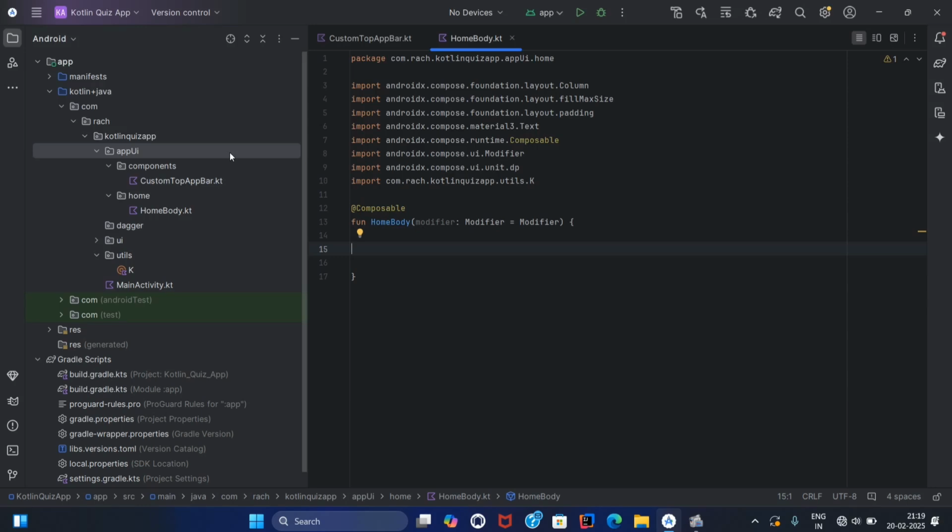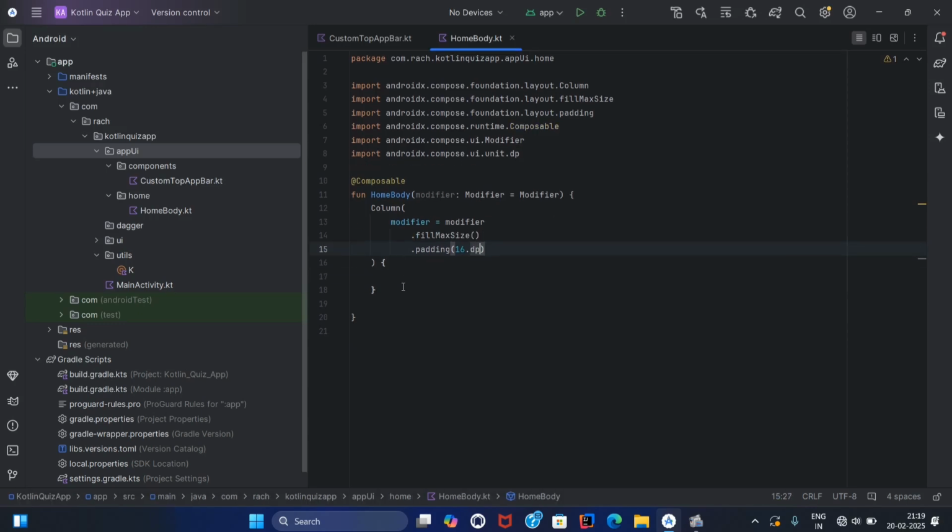In my previous video I created a home package in the app UI package and created a home body composable in the home package. So first I will define a column and pass a modifier, that is modifier dot fill max size, and pass a normal padding, that is 60 dp, and I format it first. If you want to format the code, you can simply press Ctrl Alt L. The code is formatted.